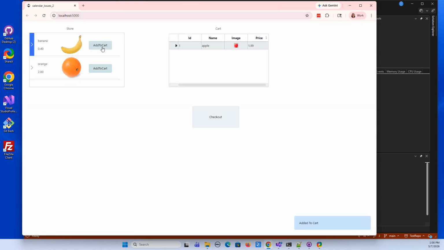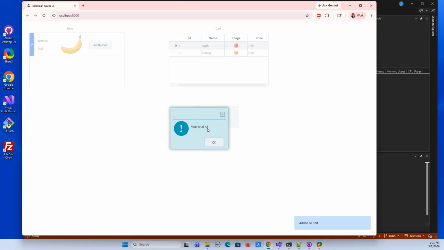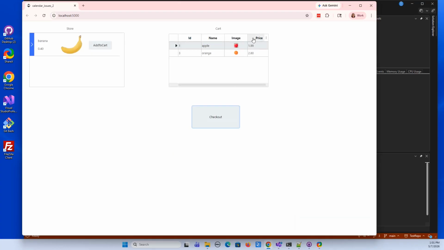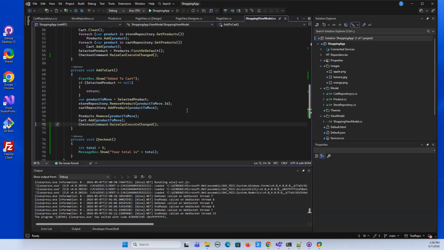And I click add to cart. Checkout is now enabled. And I can click on my button and it gives my total. So the last thing I need to do is the logic for this value so that it actually gives a total based on the items in the cart instead of just always saying 5. So let's update this so that it actually shows the correct value in the message box on checkout instead of just always showing 5.